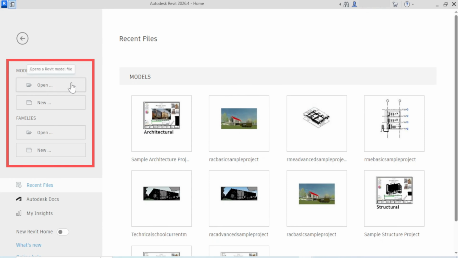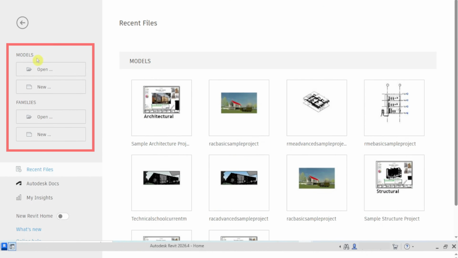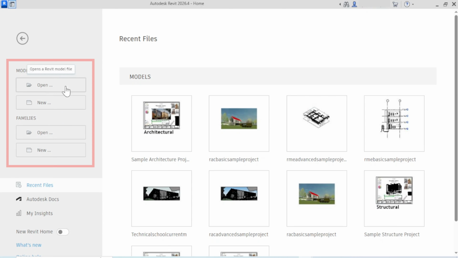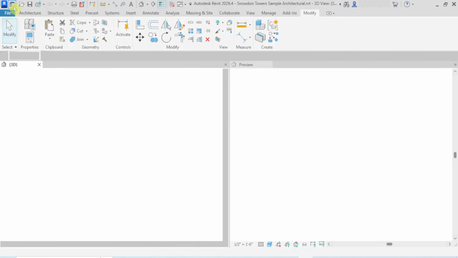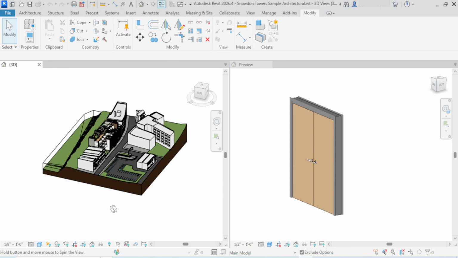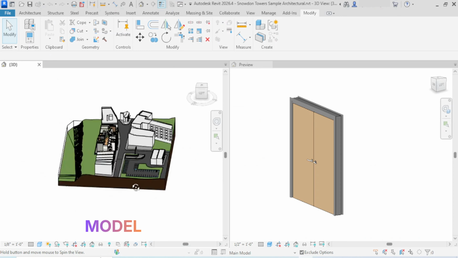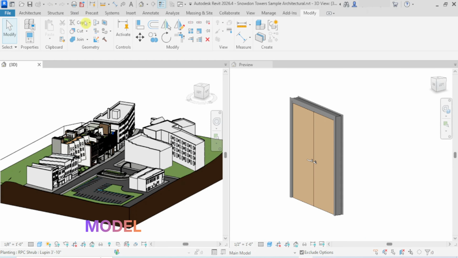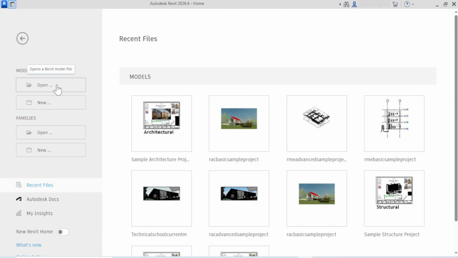And on the left hand side you will find 4 buttons. See, 1, 2, 3 and 4, with open and new, 2 under models and 2 under families. The difference between model and family is that this open and new is used once you want to open a new project or you want to open an existing project. For example, on the left hand side, you can see a building model or a project is open. You can open this by clicking on this open button, or if you want to create a new project, then simply click the new button under models.